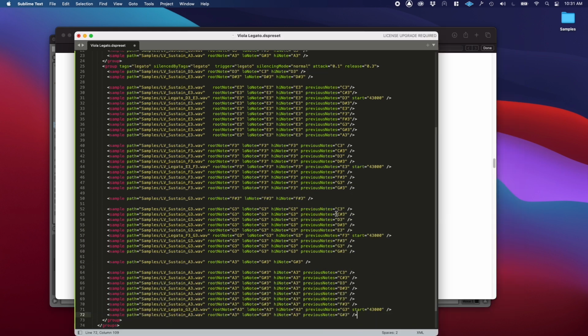So you can see here we've got a full sequence across the entire range of notes that we care about. C to G, C sharp to G, D to G, D sharp to G, etc., etc. And we're using the sustained samples in any place where we don't have the legato sample to work with.